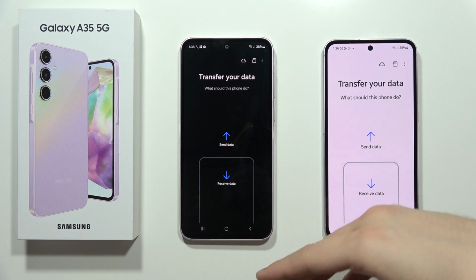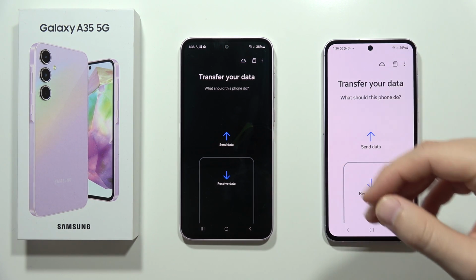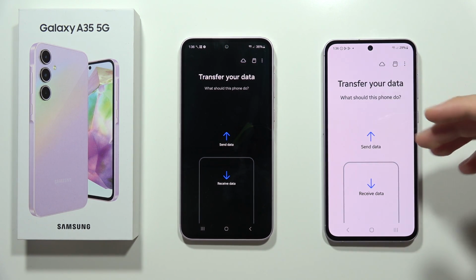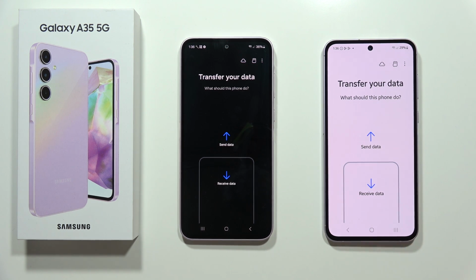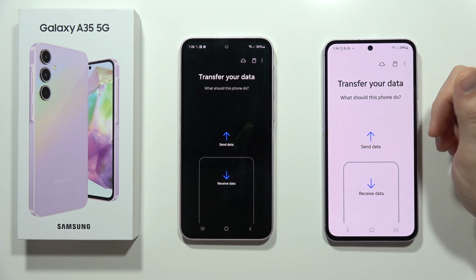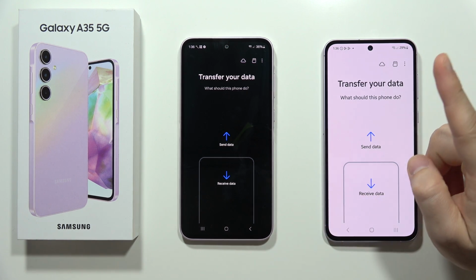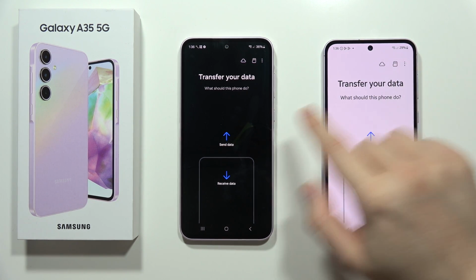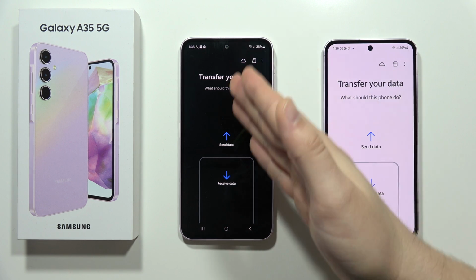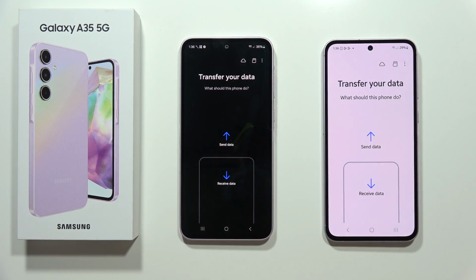And now you will get these permissions. So we have to accept every permission that is popping up on your screen. In my case, I just did it, but you have to remember about this one. And also, what is very important, you have to charge your phones above 20%, both smartphones. So the old phone and the Galaxy A35 5G.